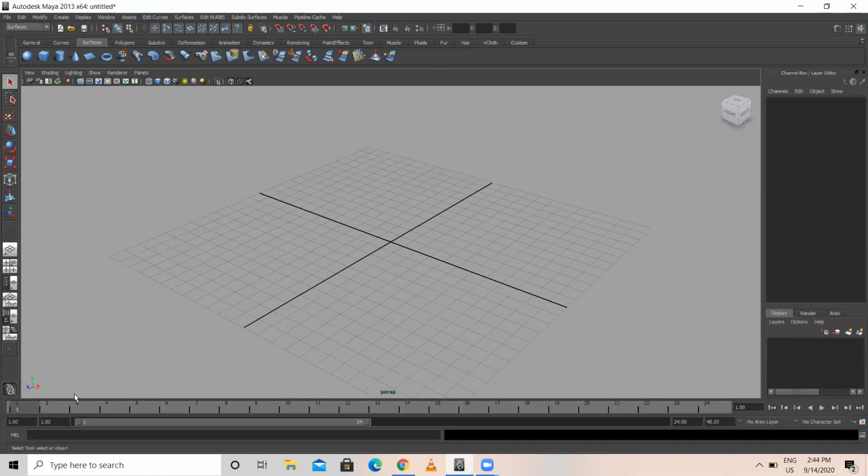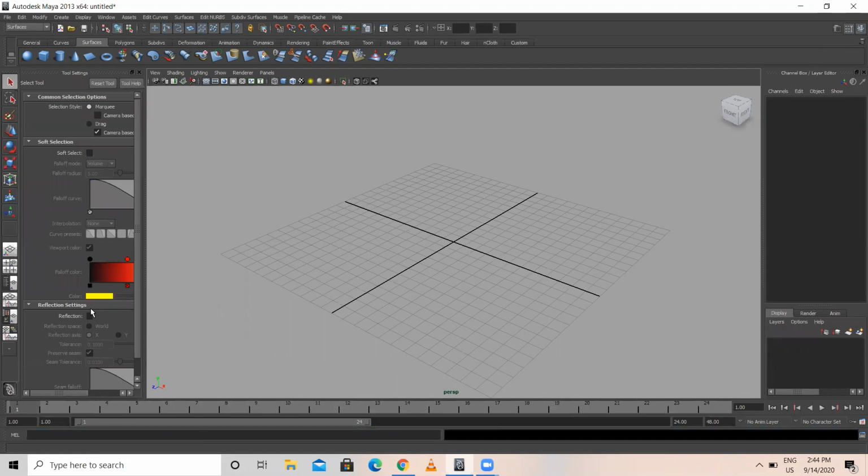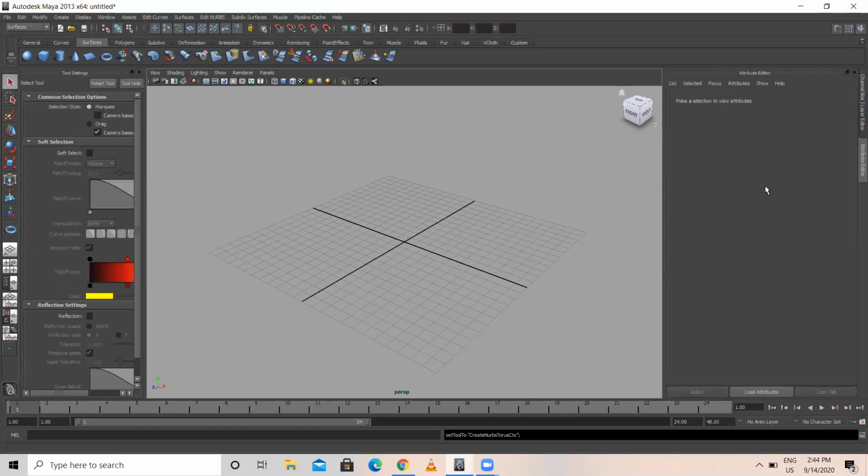This is your time slider. This is your range slider. And here, this is your command line. You can write a command. And this is your result area. And this is your help line, help menu. And this is your channel box and layer editor. This is your tool settings. Whatever tool you take, that tool's settings will come. This is your attribute editor.